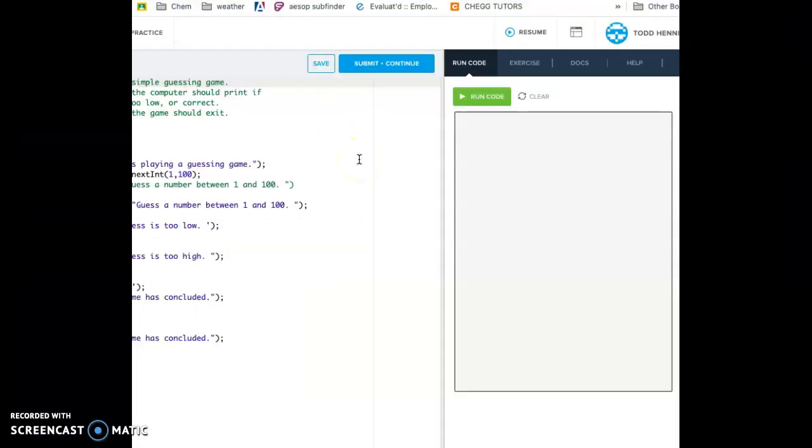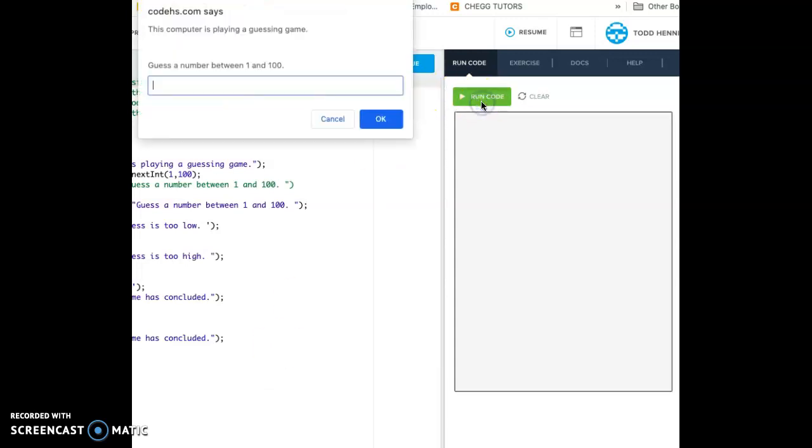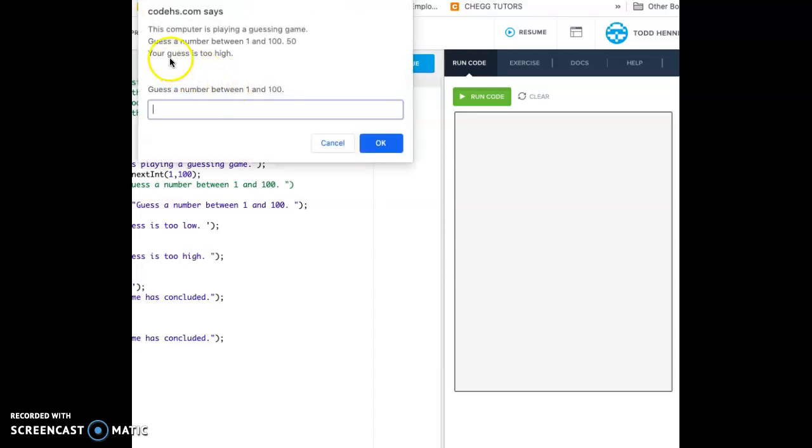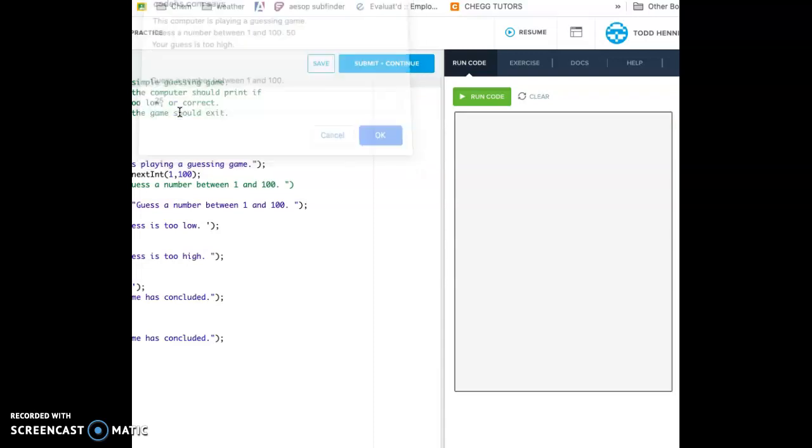What we have here is my window and my code written. It's not an overly long code, with some spaces and some comments. It's about 30 lines. If I hit run code, it says the computer is playing a guessing game. Guess a number between 1 and 100. I'll put in 50, right in the middle. What does it tell me? It says your guess is too high, so it's got to be lower than that. Let's try 25, half of that.